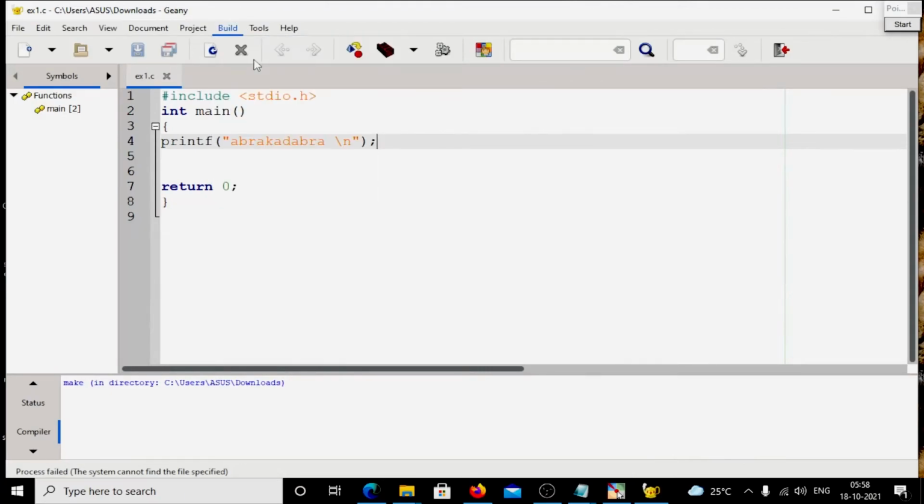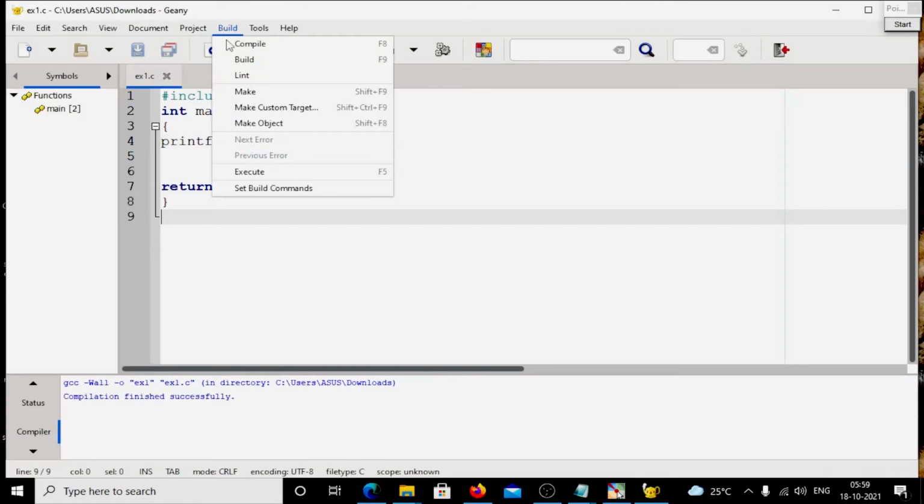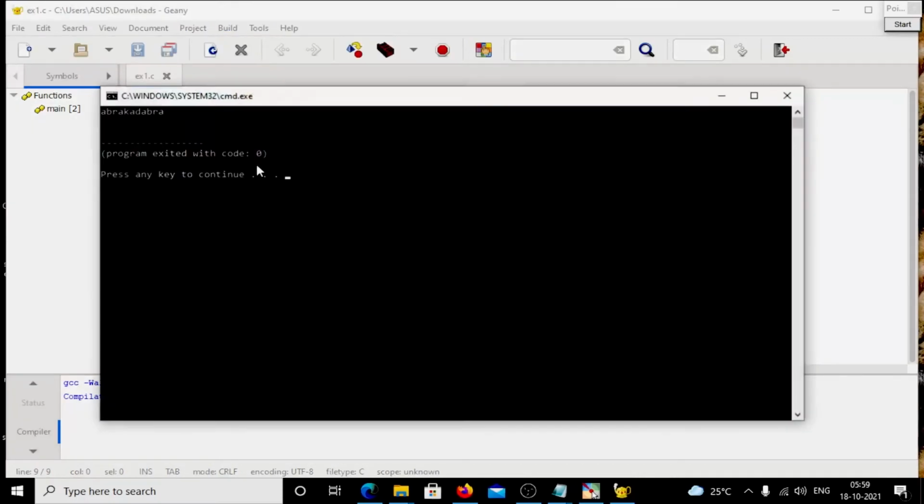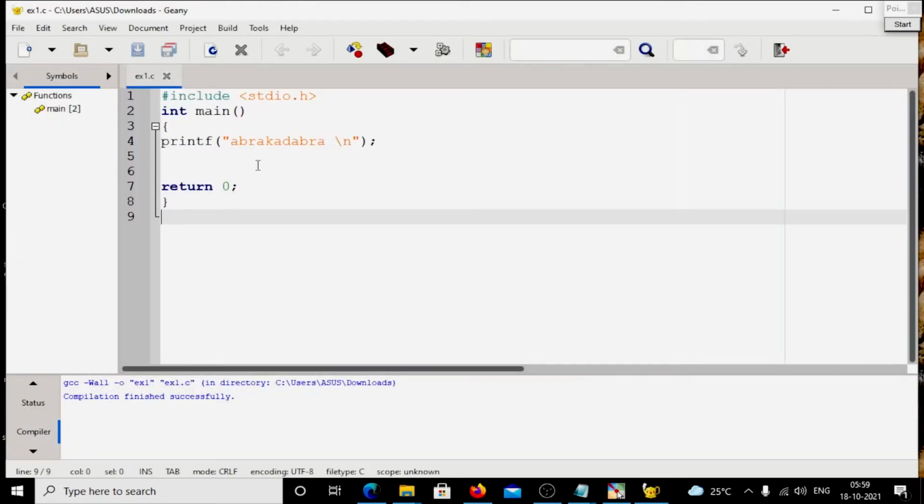So you always select this build for compilation. Try to build it. After building, we'll get the message compilation finished successfully. Wait for that message. After that, you can execute it. You can see the message is printed. Abracadabra is printed.